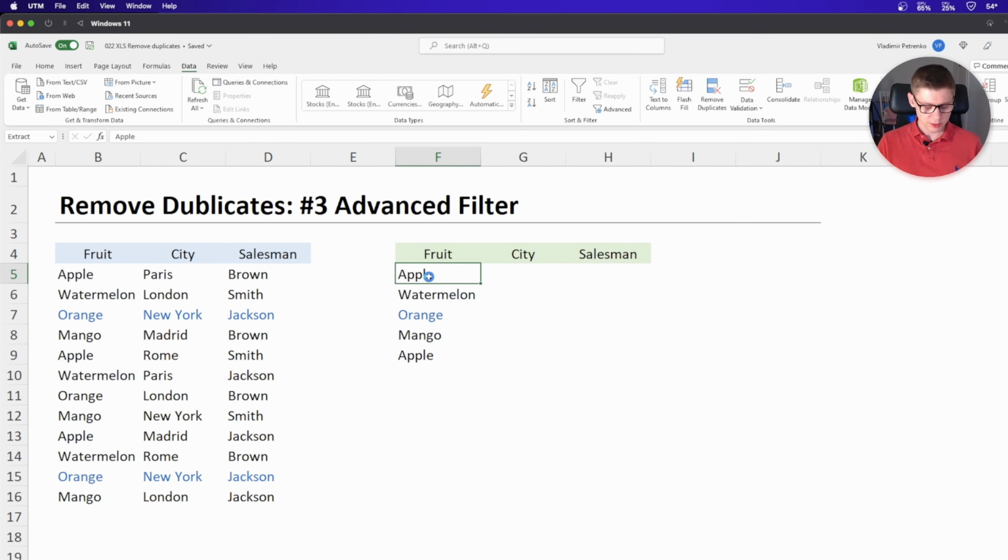The issue here is driven by the following fact. When we apply advanced filters, the first element is always treated as a header. So how can we fix it? Let's delete the data and let's try to repeat this exercise in a slightly different way.